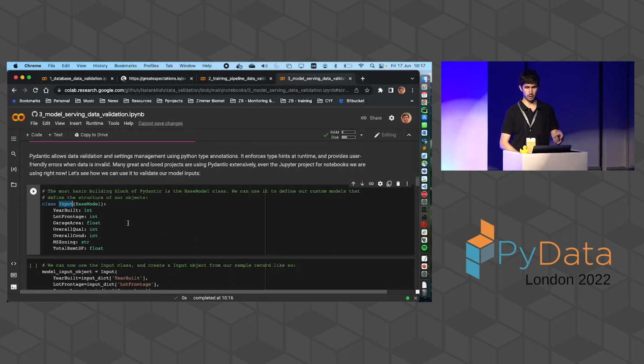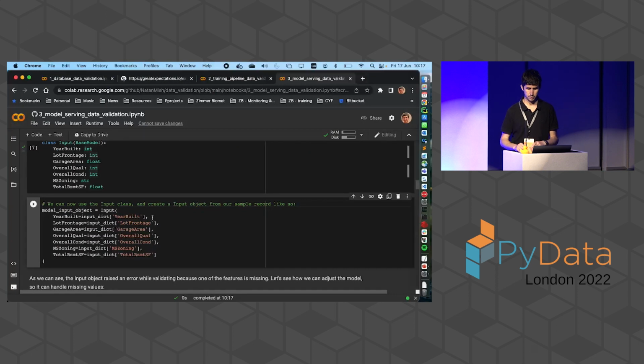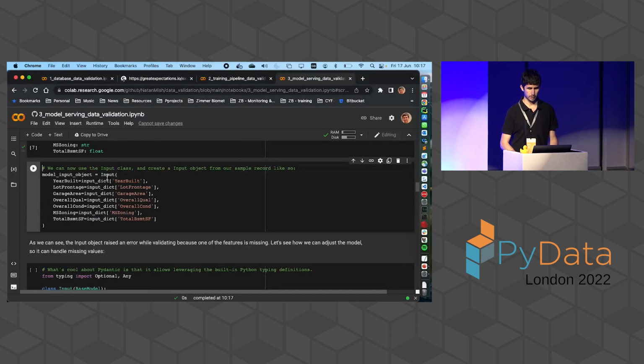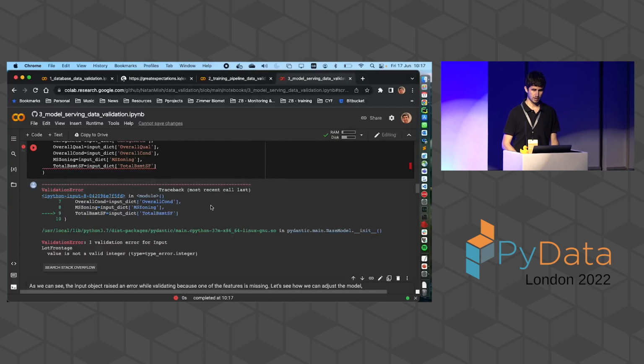And in here, we define all of the fields that we are expecting in this input. Those are all of the fields that you've seen before. And we can use this input class to create an input object from the object we are mimicking, the object we created earlier. So we are instantiating it in this way and assigning all of these values to it. And this will be our model input object. And already, as you can see, it has thrown an error because there was a validation error on the lot frontage field. The value is not a valid integer. As we've seen, it is null.